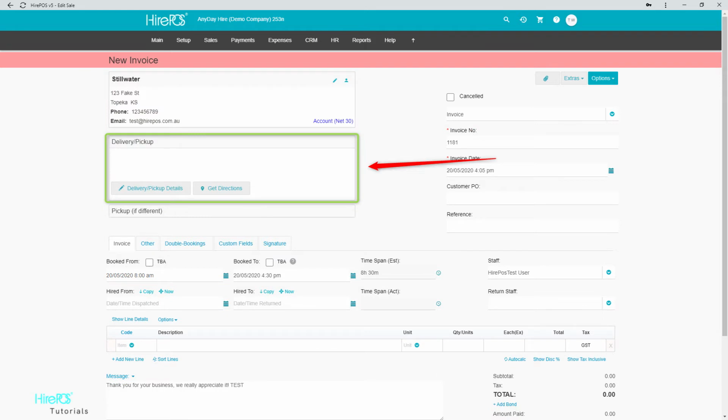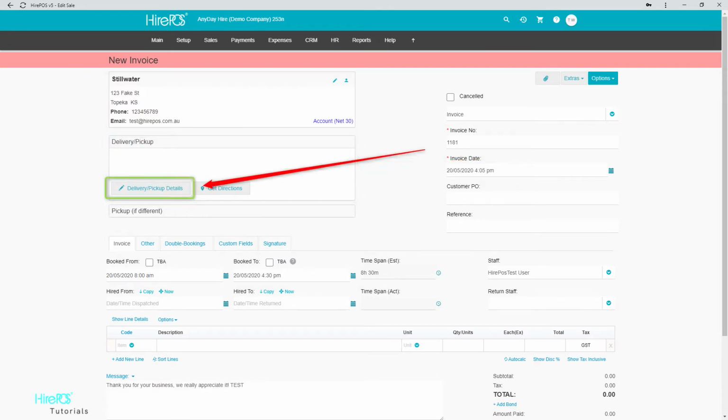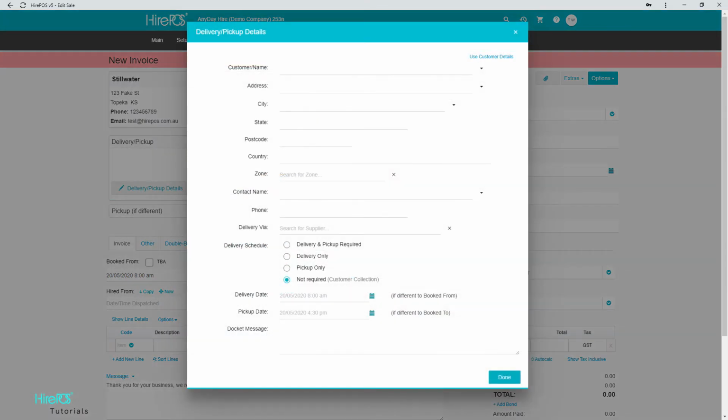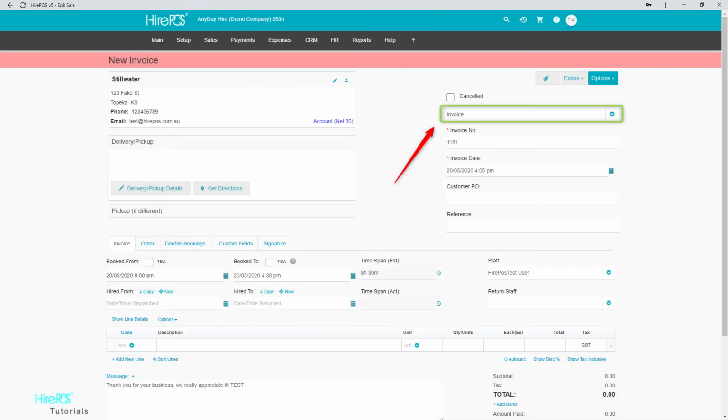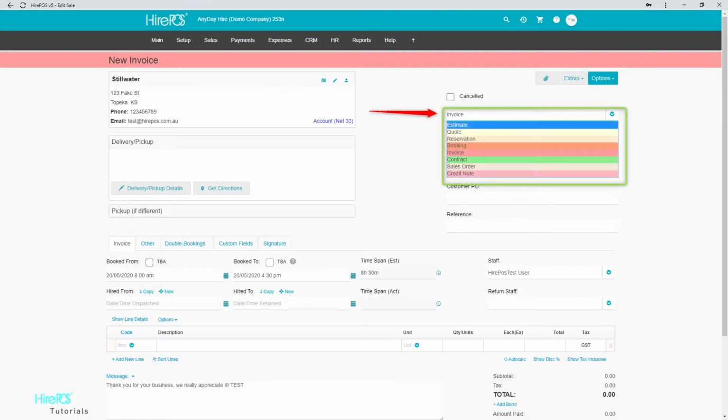The Delivery Pickup section allows you to put in information for the delivery and pickup of the hire. This includes fields for location, a contact for the delivery, specific times and dates, and other data that will assist with your transport scheduling, which is covered in another tutorial. The mode drop-down allows you to change the mode of the record between quote, booking, invoice, and several others.